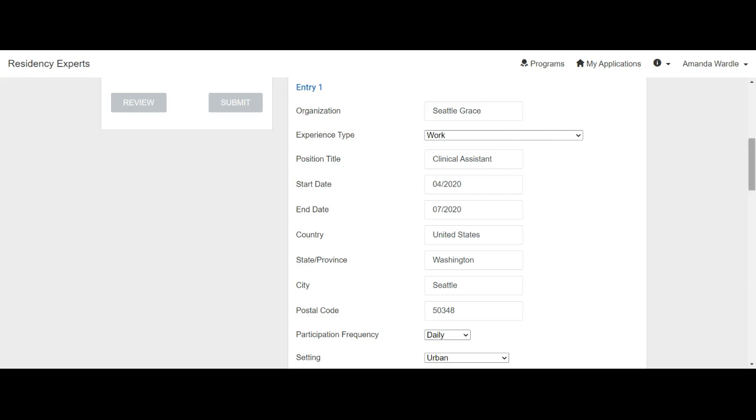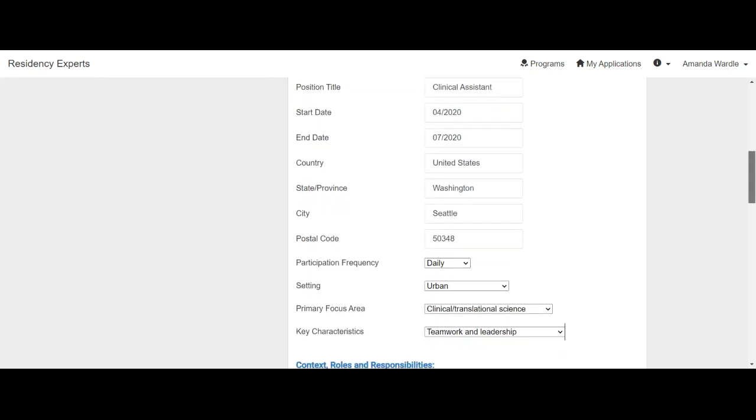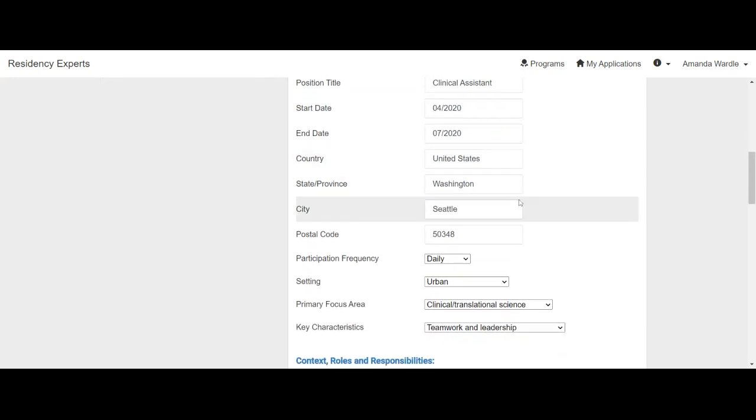That's what I put this as. You fill out your start date, your end date, where this was located, and your participation frequency. This is new as well. So now you're going to say, did you do it one time, daily, weekly, monthly, quarterly, or annually?